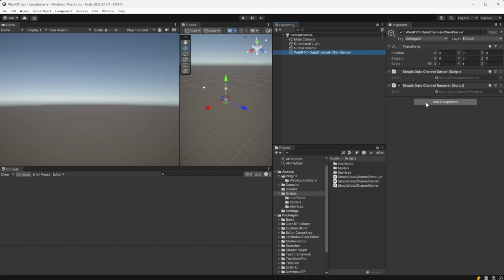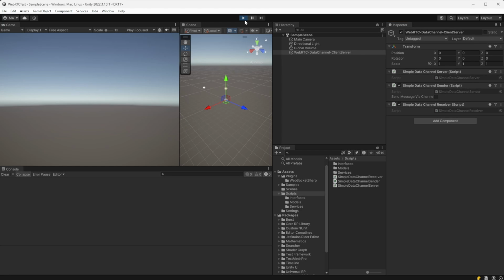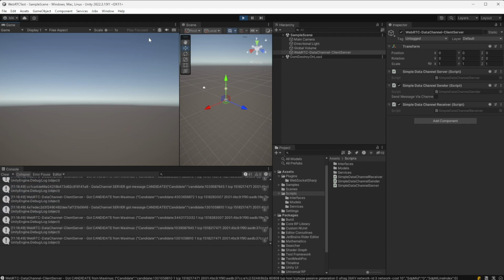Let's check, adding the sender here, moving the sender just one up, and this should basically work. So let's try it. Okay, there is a lot going on. Let's scroll up.